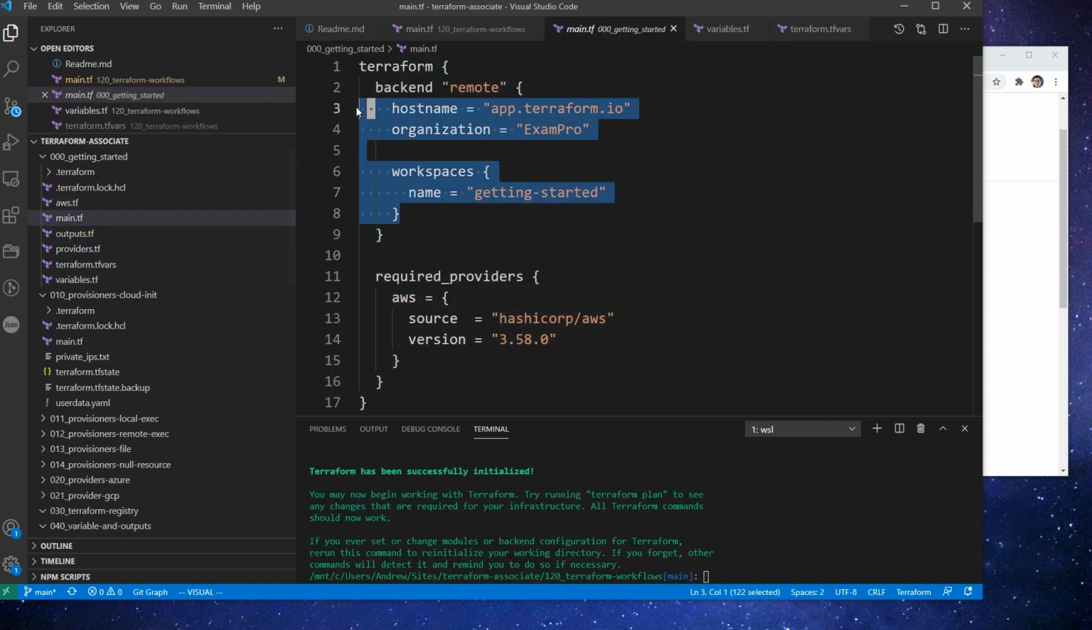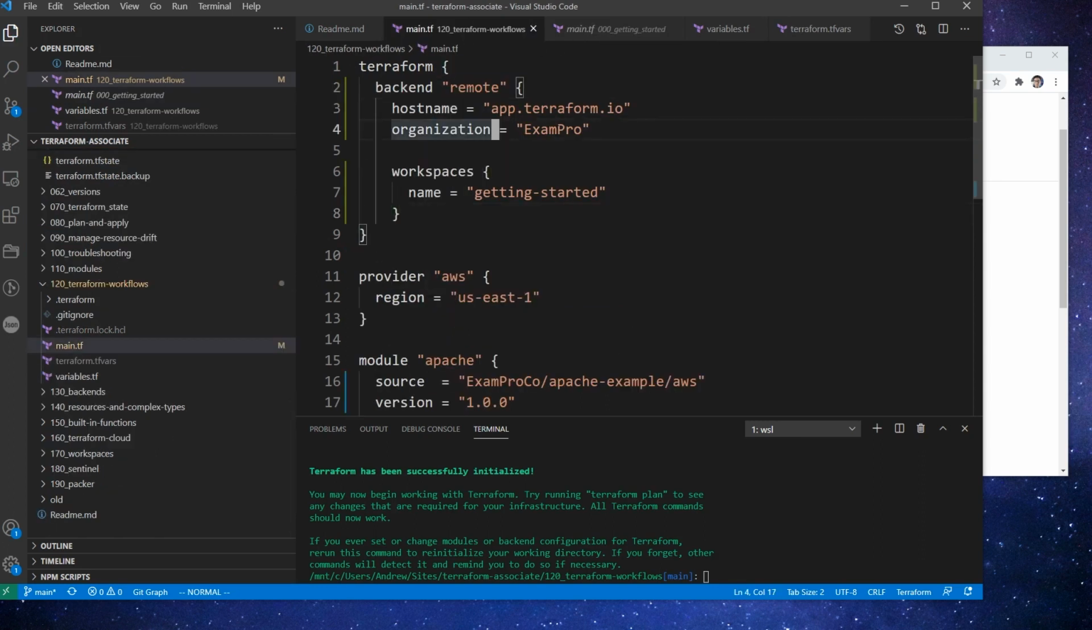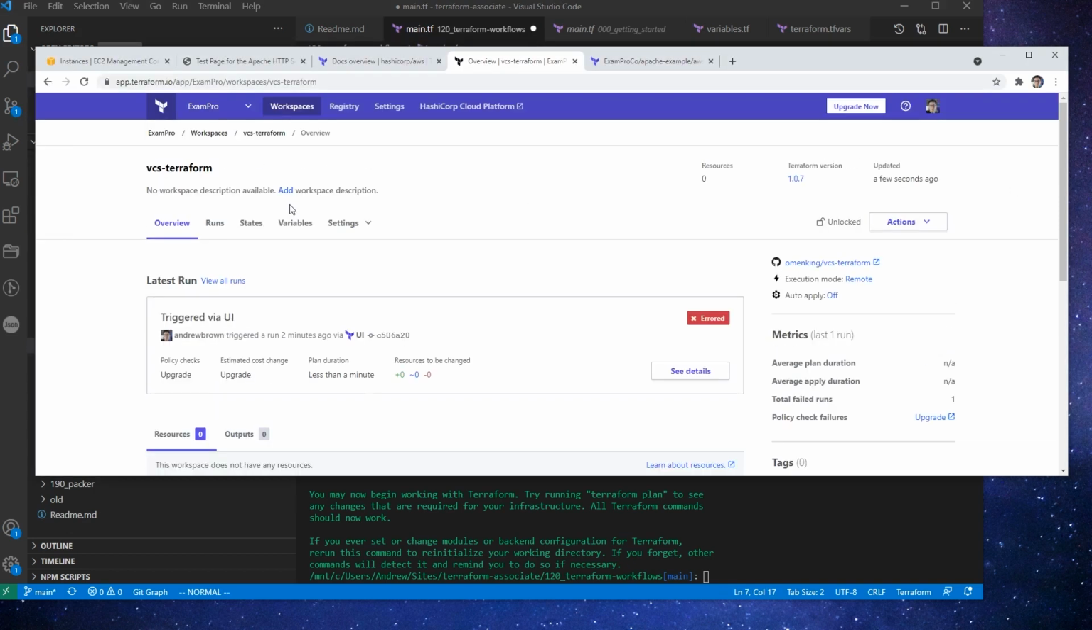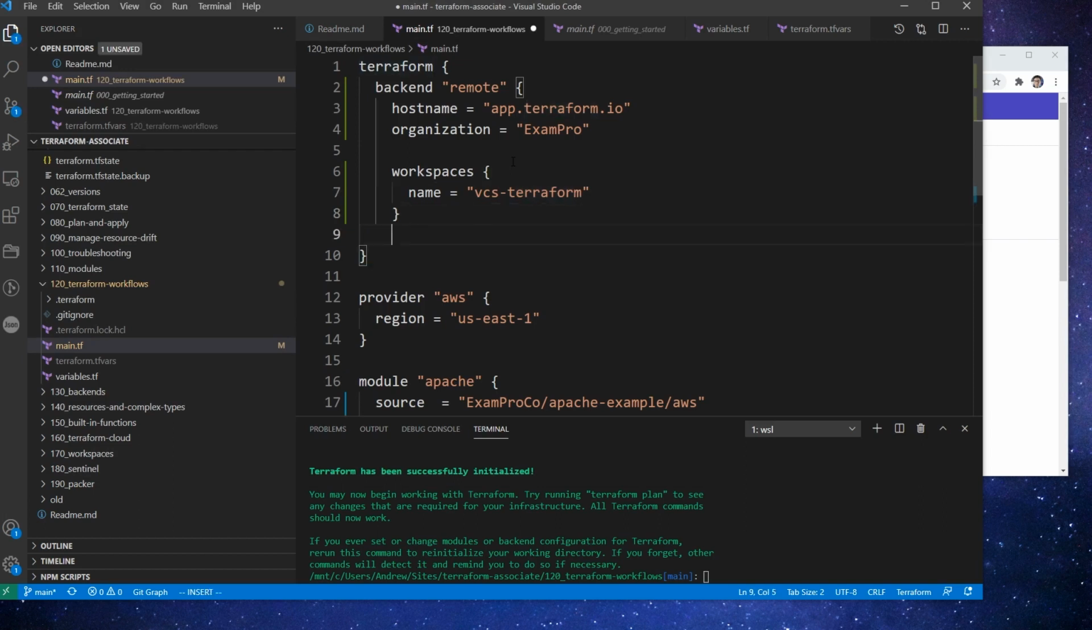And so I'm going to go ahead and grab this here. And we'll go back here and we'll paste it in at the top. And this one is going to be VCS. What did we call this? Terraform. And I feel like I'm missing a curly brace here. Yeah, I am. And so what we're going to do again is do Terraform init.